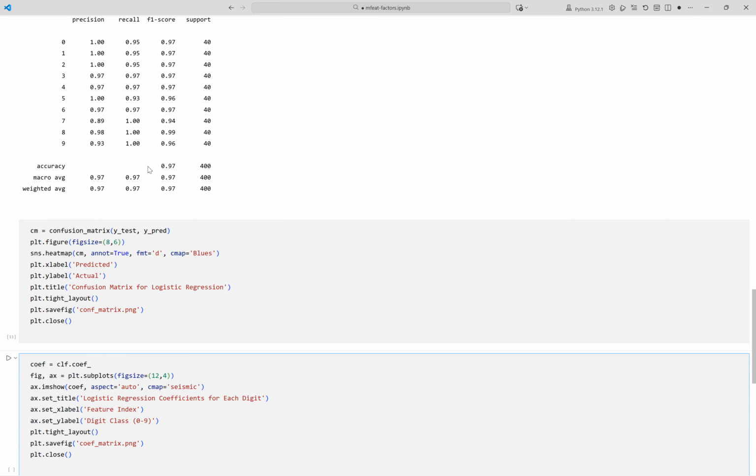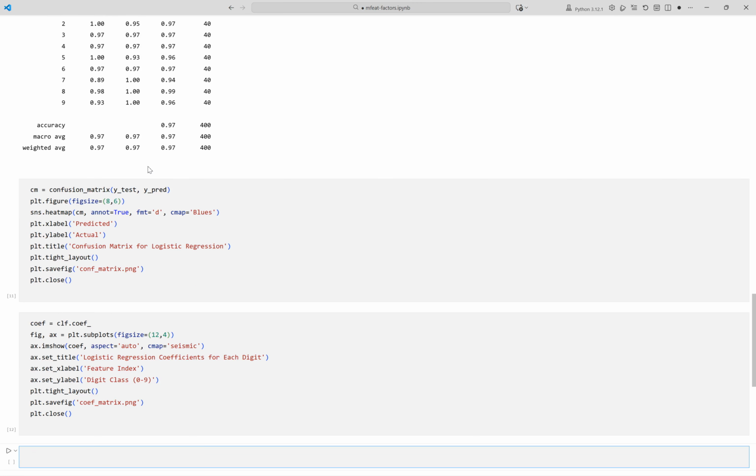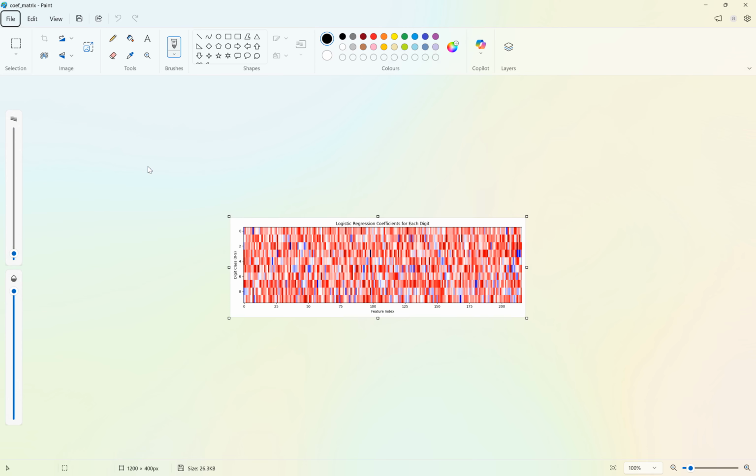Running the cell now. Let us visualize the learned feature weights for each digit class with this coefficient plot. Why do you think some features are more important for certain digits?